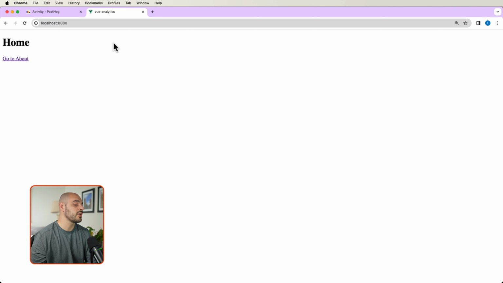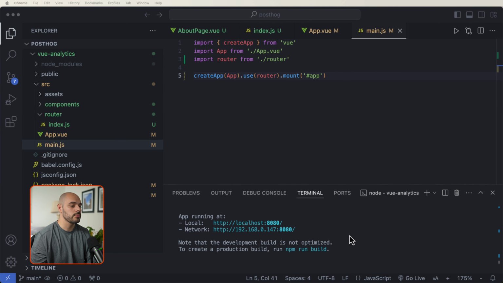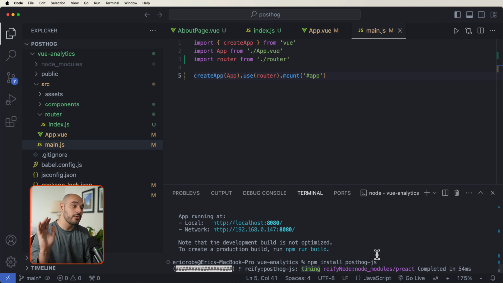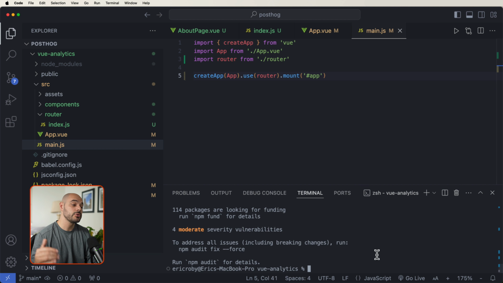Again, if you don't have a PostHog instance, you can sign up for free by going to posthog.com. Let's go back into our terminal. Let's stop the application. And here, let's go ahead and say npm install posthog-js. This will download all the dependencies you need to be able to use PostHog in your Vue.js application. Next, let's go into our source directory.